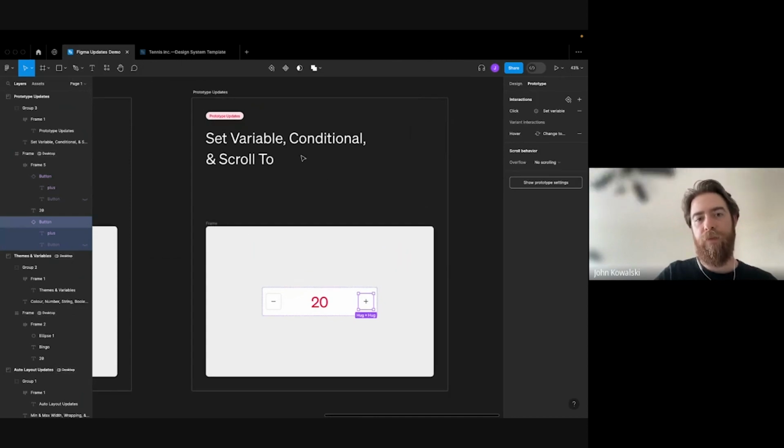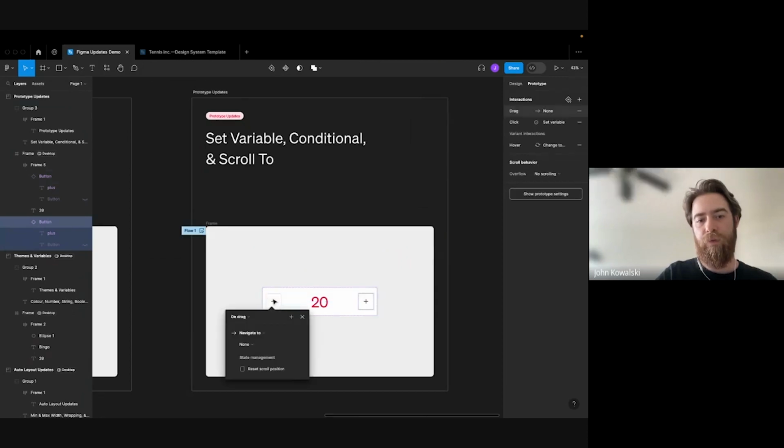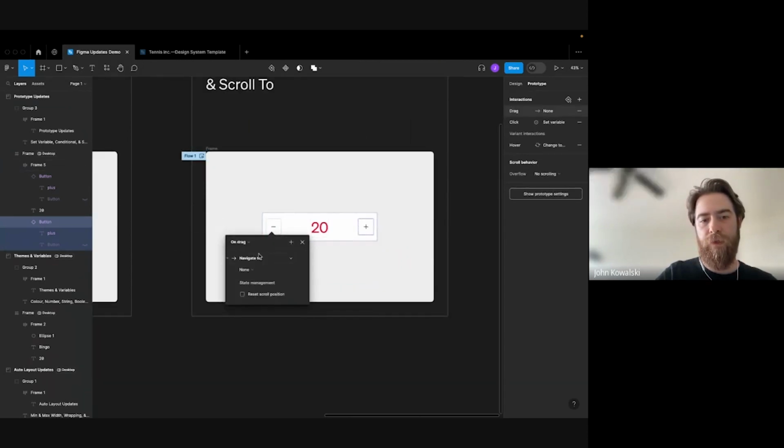The other thing I just mentioned was scroll to. They added the ability to link to another component on the page, and you can scroll to it. And then you can add an offset if it's like scrolling to a weird position, which is pretty cool.